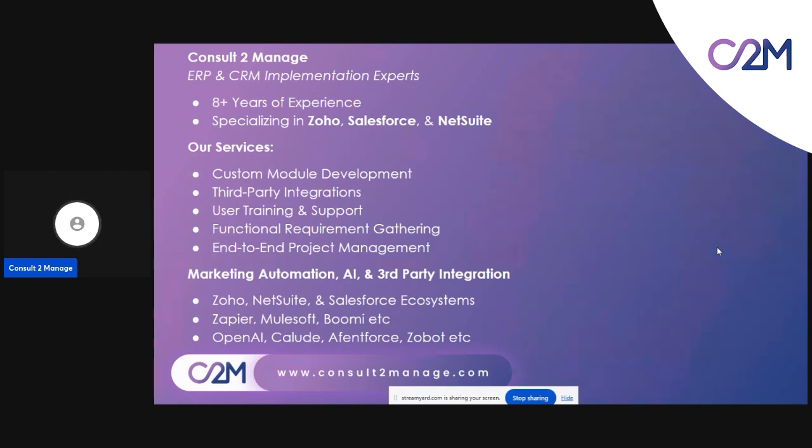So when we talk about marketing automation, AI, and third-party integration, we do work in Zoho, NetSuite, and Salesforce ecosystem with the marketplace apps and native apps as well, and building out snippets that can be used within these tools. Then when we talk about iPaaS system or third-party integration tools, we have Zapier, MuleSoft, Boomi, and so on. So we work with iPaaS systems. When we talk about AI, we do work with AI implementation within the business processes. So we work with OpenAI, Claude, Agentforce, and Zoho.